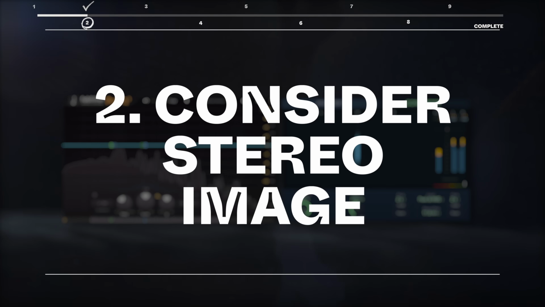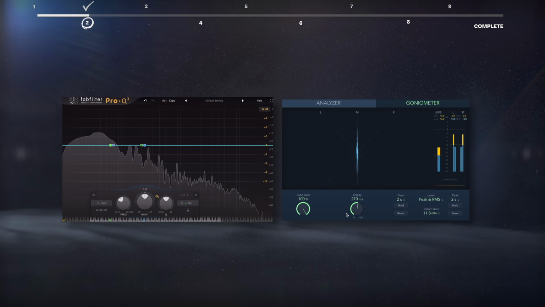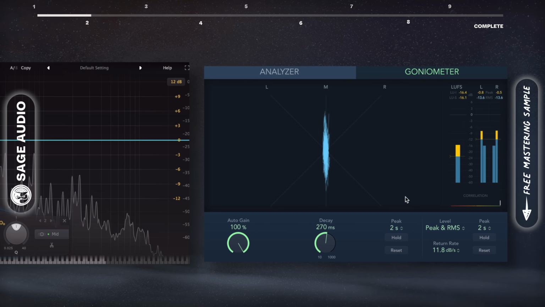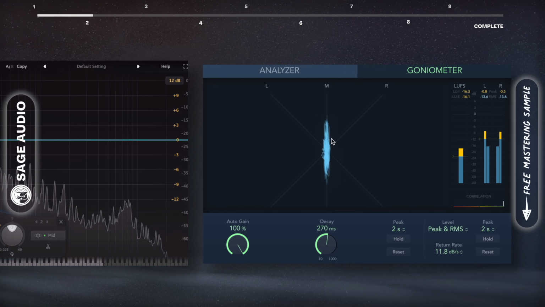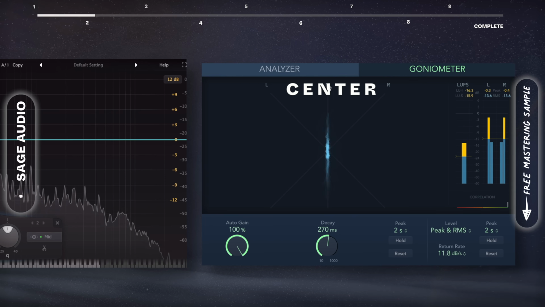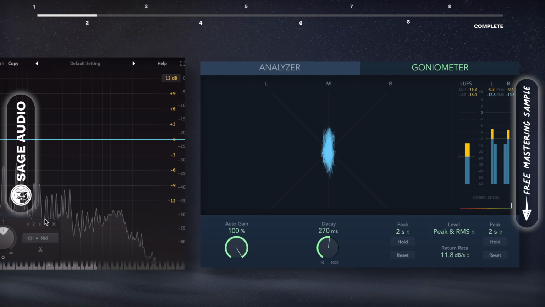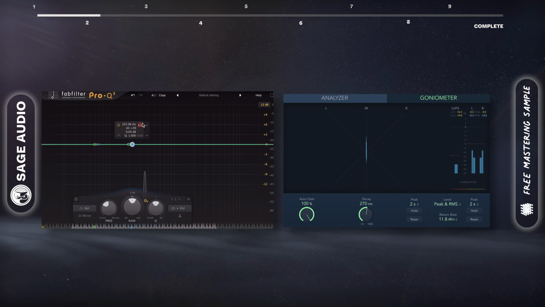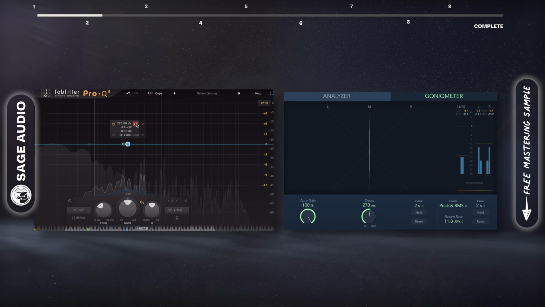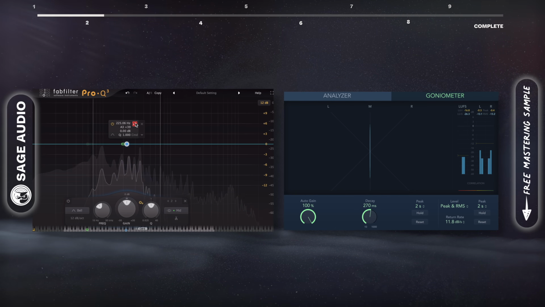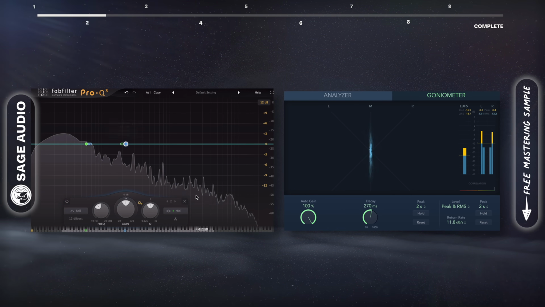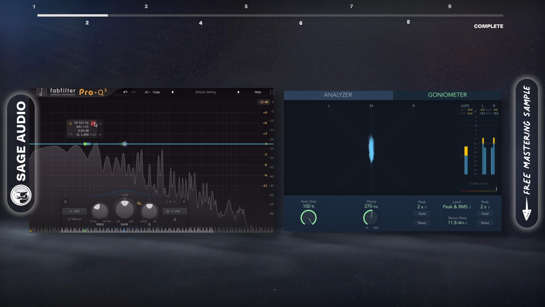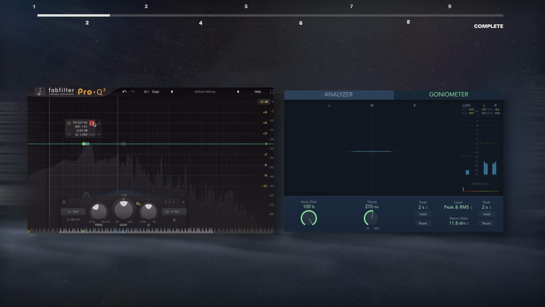Consider stereo image. Another tool we can use is an image analyzer. We typically want to see a fair amount of the signal in the center image or as a mono signal. This is going to keep the mix driving and focused. That said, we don't want to have a completely mono signal, so use this and your ears to find a good balance. If you're finding that a lot of your signal is located on the sides, reconsider how you're panning.